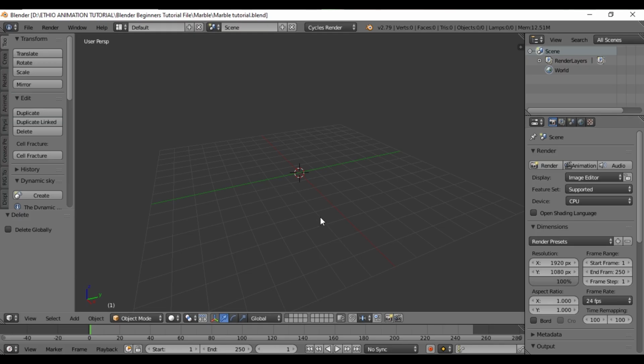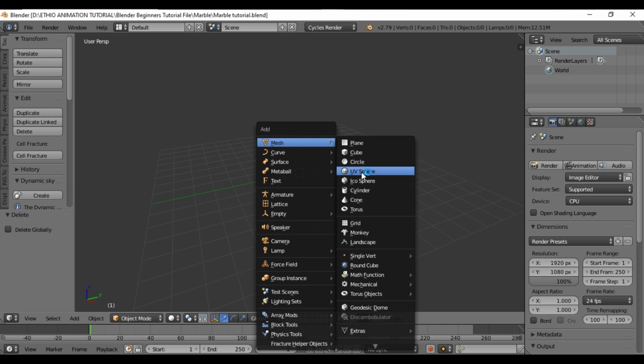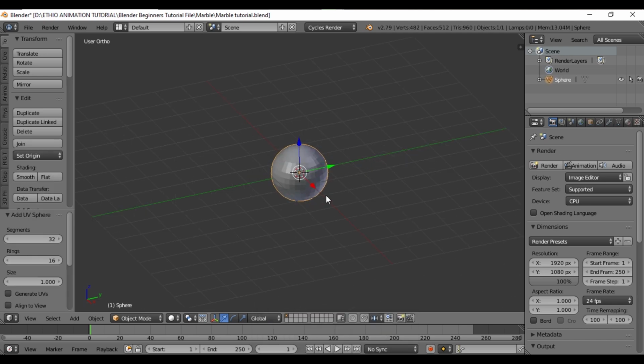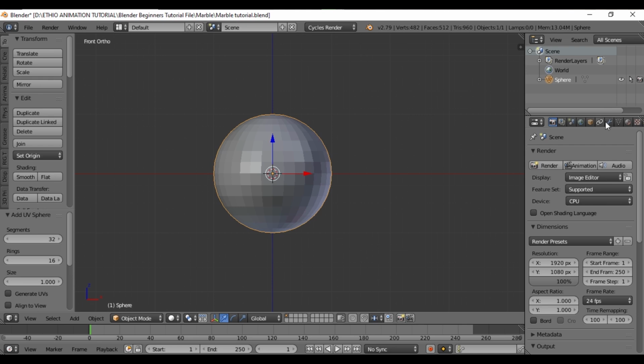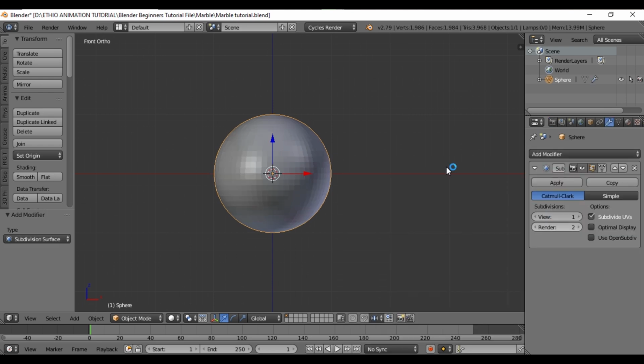First, open Blender. Press Shift A, select the mesh, and add a UV sphere. Next, go to the Modifier tab and add a subdivision surface modifier. To smooth the sphere, enable smooth shading.